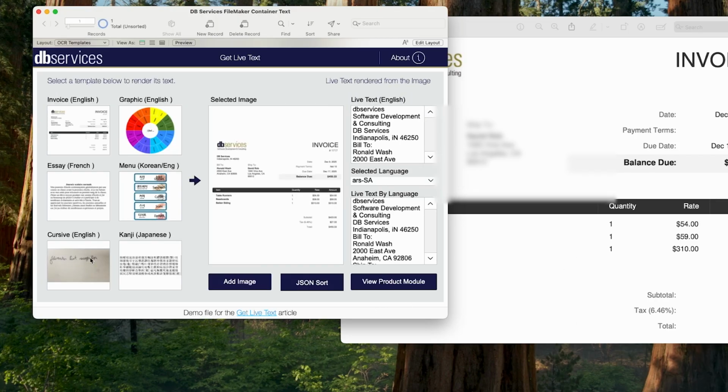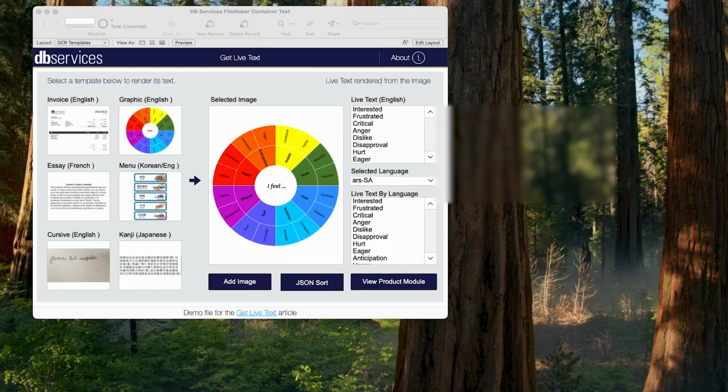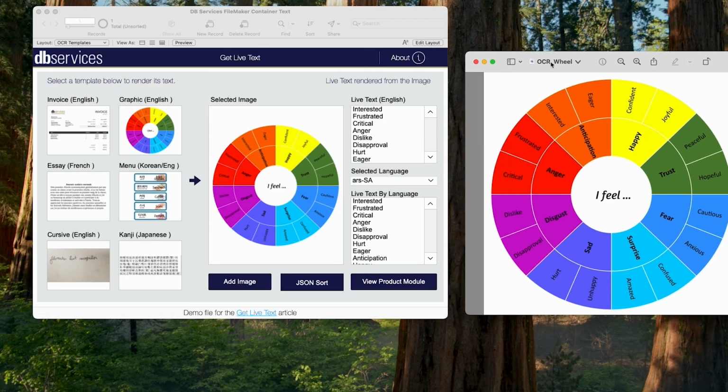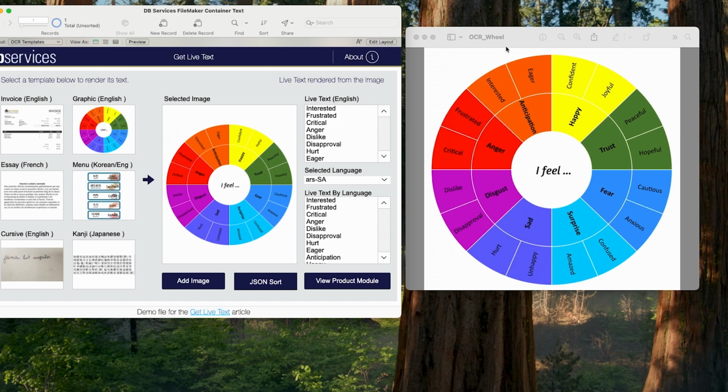The last thing related to order would be if you have something like this, an image where, again, the orientation isn't that standard. I'm going to get a larger version out for you as well. FileMaker is still trying to do that column left to right output. So as you can see here, it's showing us interested, frustrated, critical, anger, dislike, disapproval, hurt. And then right here, it jumps back up to eager anticipation.